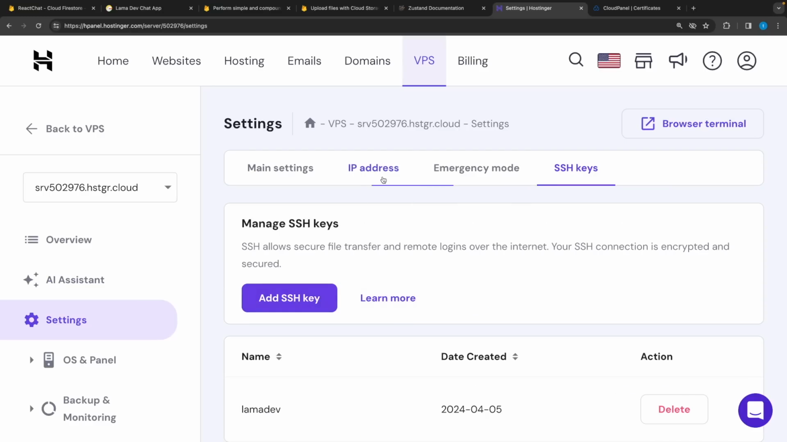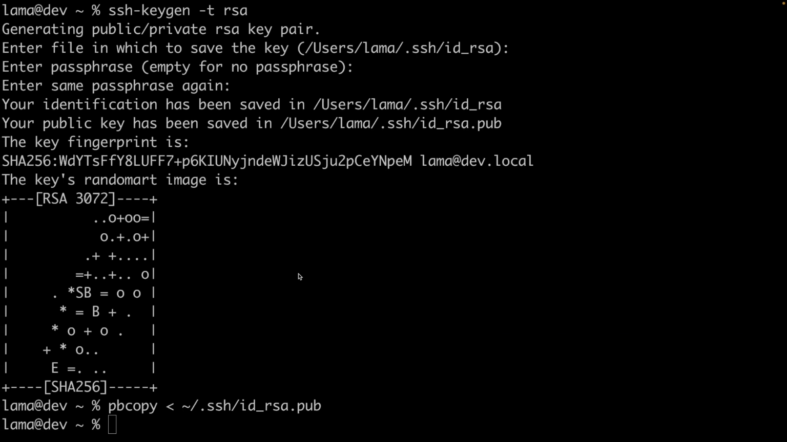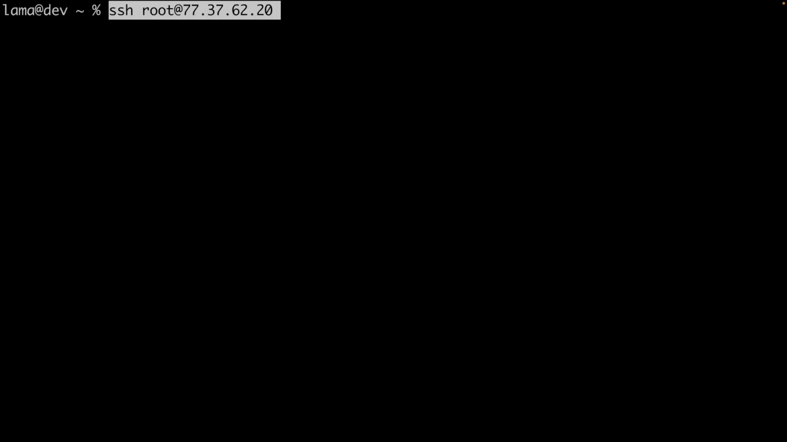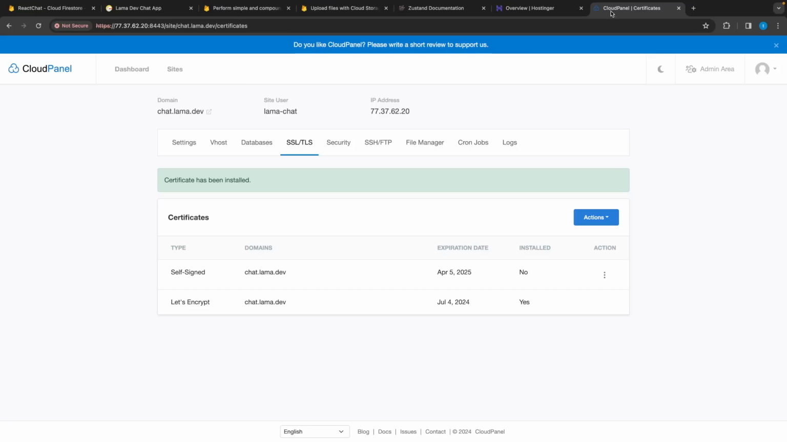Okay, it's ready. Let's remember our address. I'm gonna copy this. That's clear. And I'll say SSH root and my IP address. I'll say yes. And we are connected. Remember, we created here our site. We are gonna find this folder and upload our files.